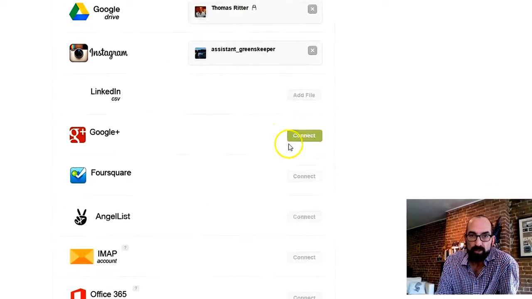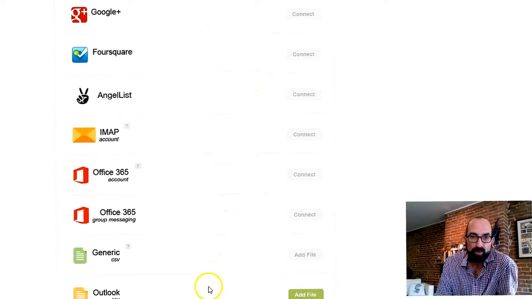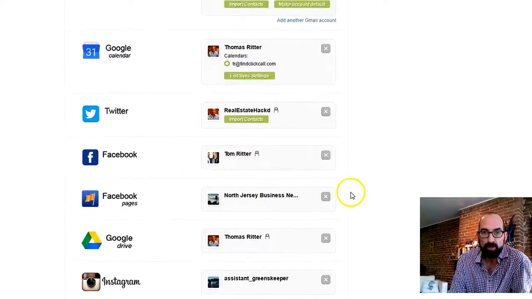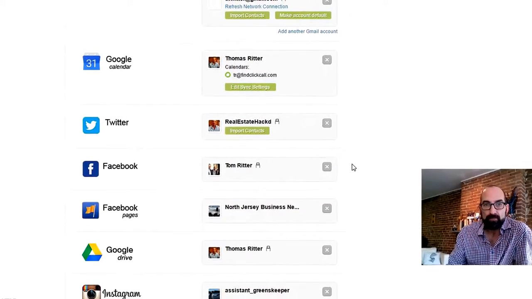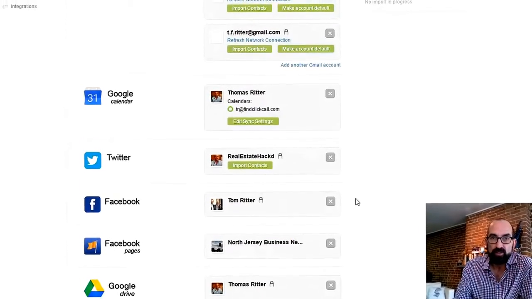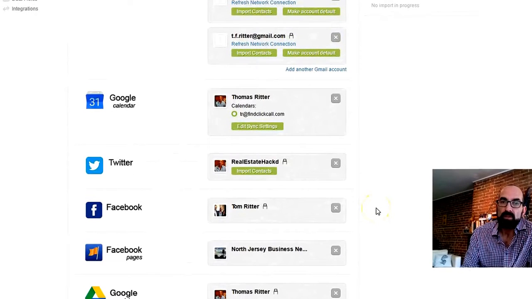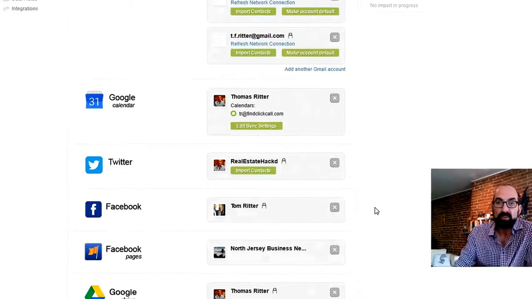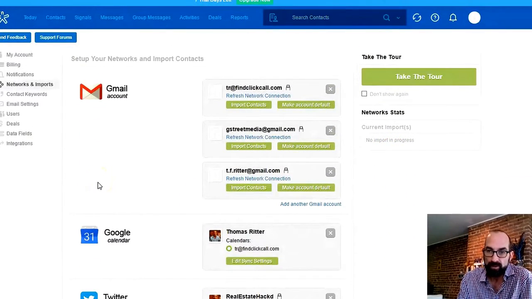You can connect your Google Plus, your Foursquare, your Angel List, and it goes all the way down through Outlook and vCard products. But for most real estate professionals, you're going to be looking at Instagram, Facebook pages, Twitter, and potentially Gmail as sources to bring all your contacts in to one manageable interface. This isn't of huge importance if you don't have a lot of contacts, but if you get into the thousands of meaningful contacts, this becomes a game changer.